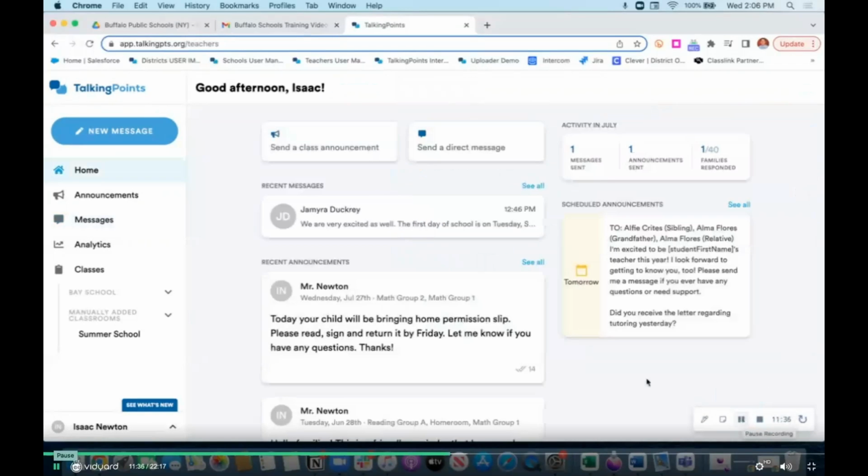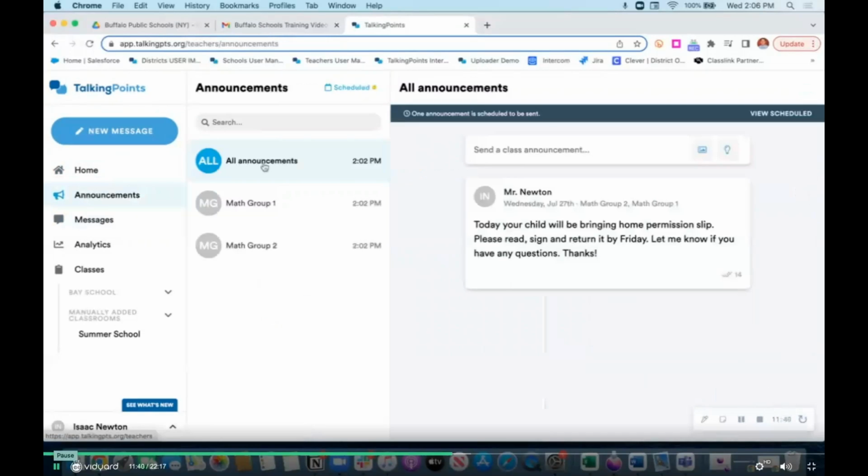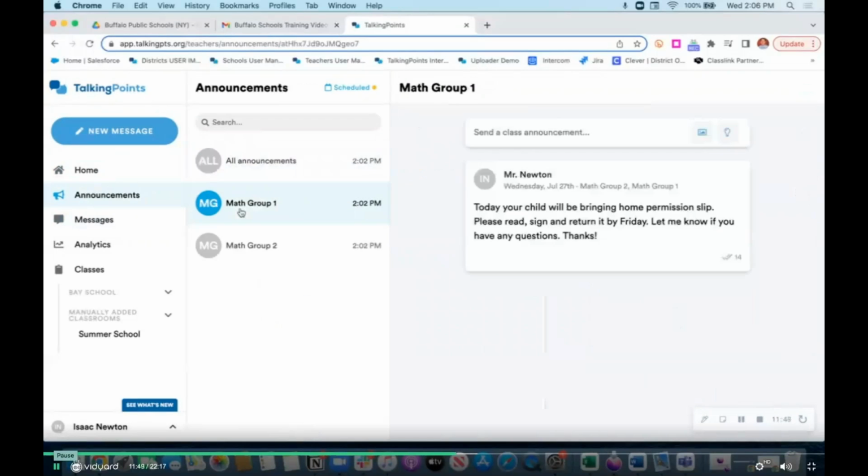So we've looked at a direct message. Let's look at announcements. I'm going to click on announcements here. I can view all of the announcements that I have sent or some that I have scheduled, or I can click on the actual class. So we just sent this announcement saying today your child will bring home a permission slip. Please read, sign, and return by Friday.